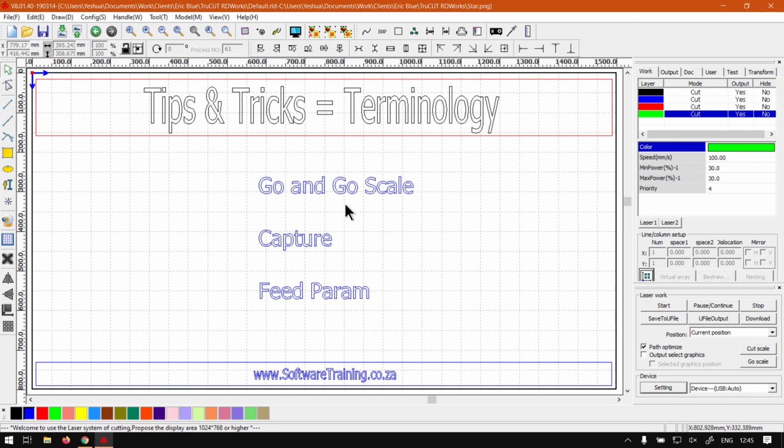So we've got the go scale, which will basically be a function to check out the boundaries. And then we've got capture, which is to bring in images or scanned images from a scan device. Feed param, which is for feed parameters, which is obviously if you have a machine with a feeding tray, you can say, or conveyor type tray. That's where you'll set those settings. And then we've got download, which actually uploads it to your machine.